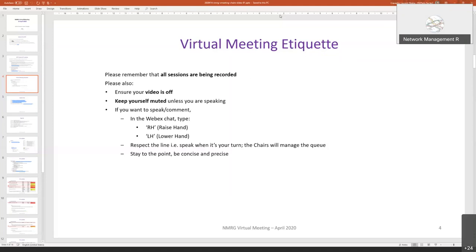If you want to make a comment, please type RH in the WebEx chat, meaning raising hand. If you want to remove yourself from the queue or do not have any more comments, you may type LH, and the chairs will handle the queue, okay? And when you are speaking, for the sake of time, please stay to the point, be concise and precise. I hope everything is clear until now.